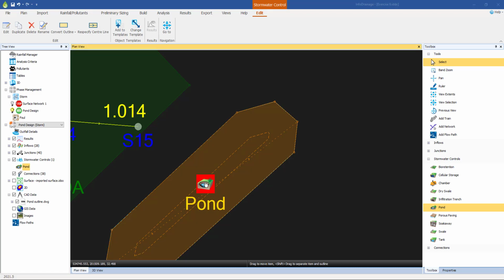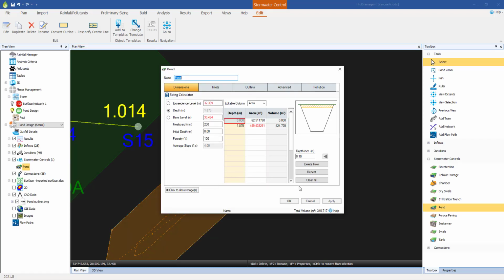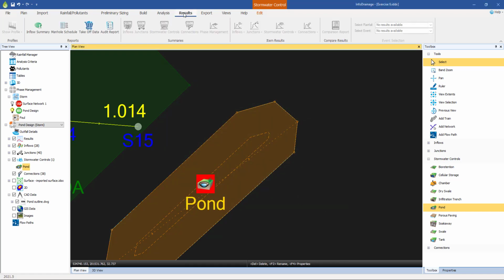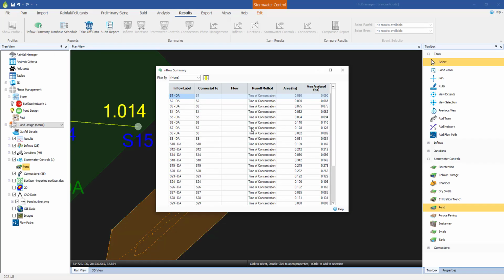So we go back into the pond itself. Actually, there's one thing we're going to need in a second. I'll show you why. I'm just going to cancel this. And instead, can we go to Results and Inflow Summary? We've used this previously.